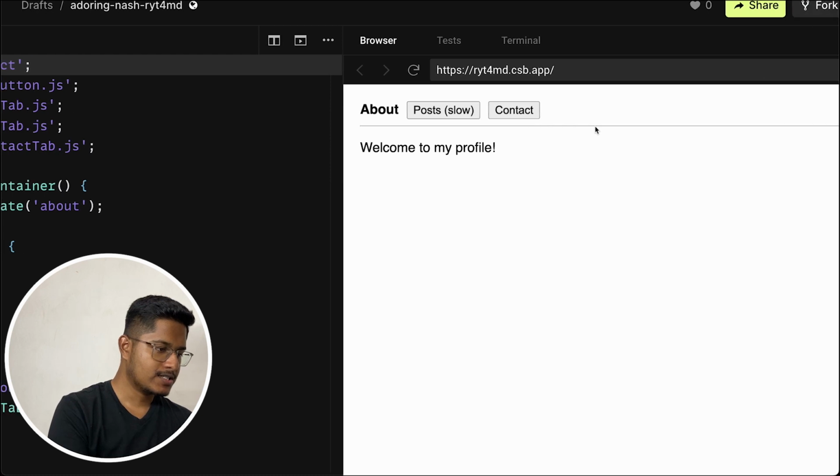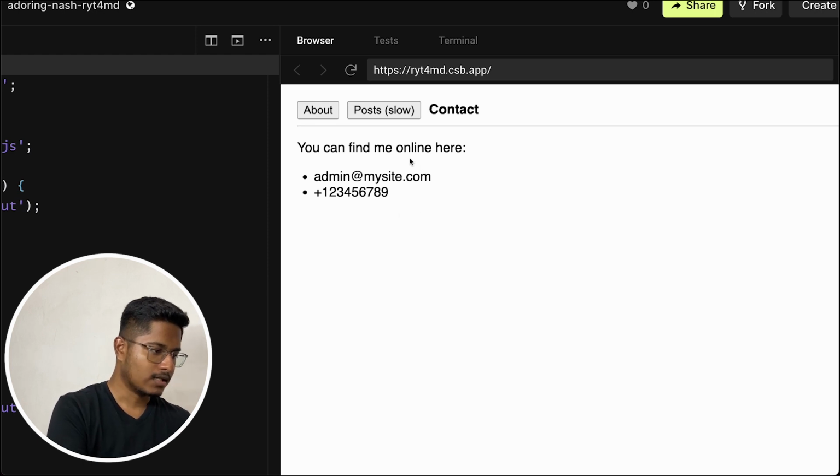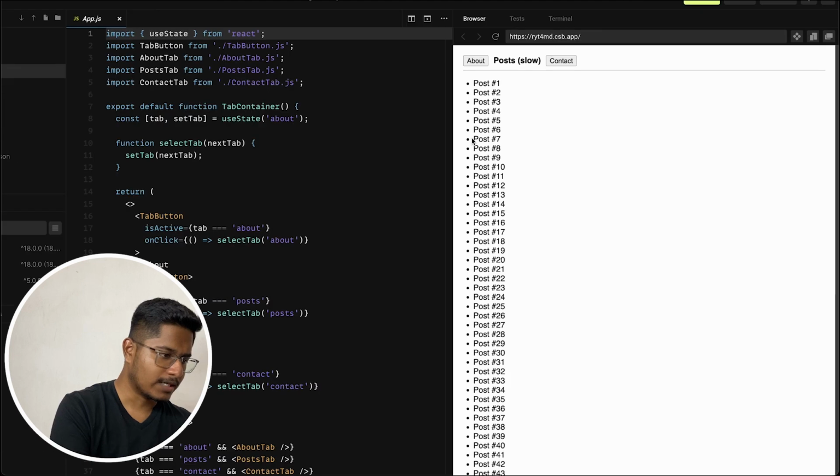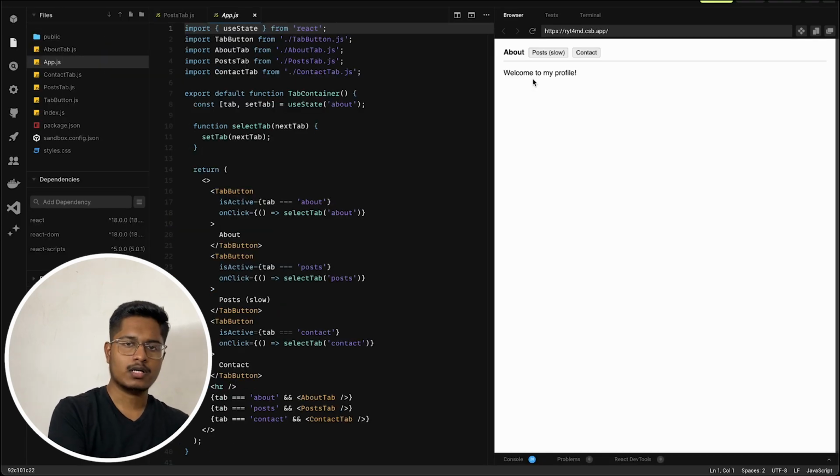Now, if I change from About to Contact, see, I can do it really quickly, right? I don't have to wait for this to render. Now, if I click on the posts, see, it is taking some time. It took some time to render, right? Now, if I go back to the Contact section, this was really quick. This was very responsive.